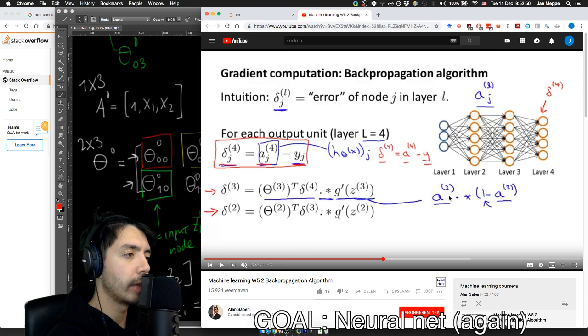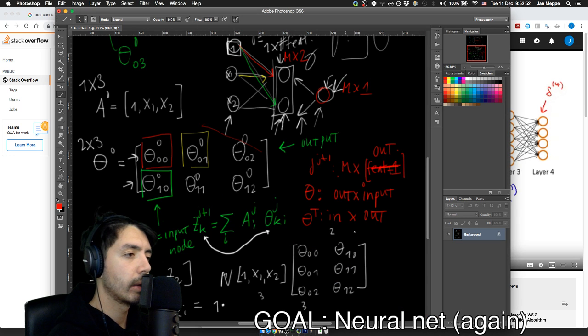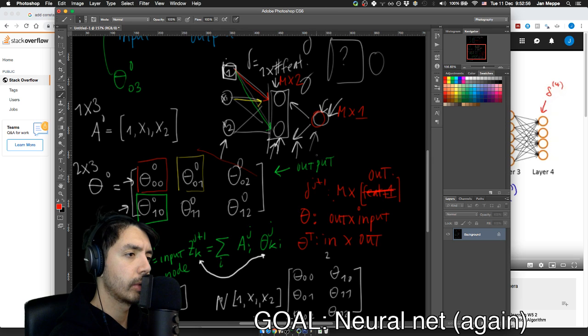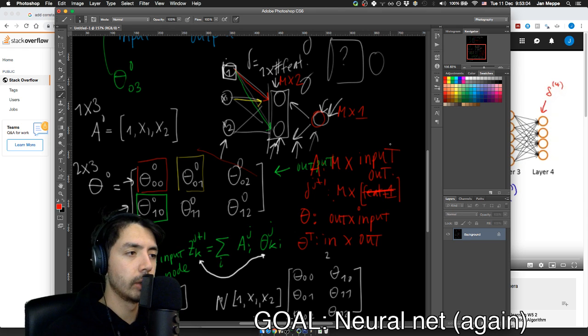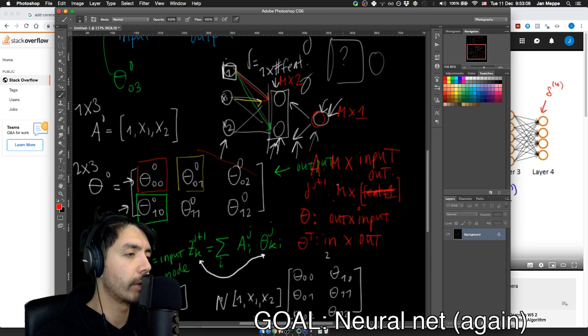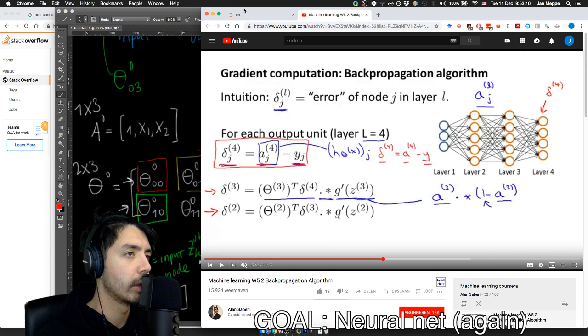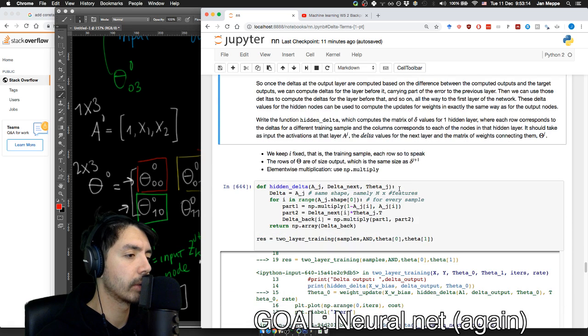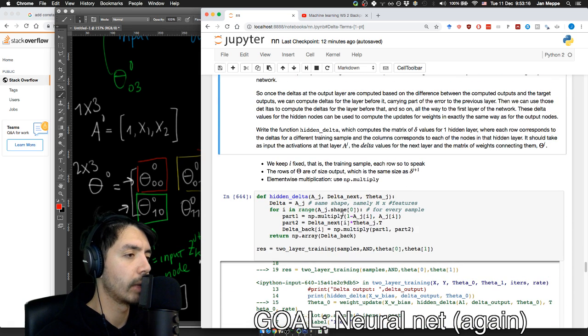Then we have the A times A, where A equals m times input, I believe. So can't we just fiddle around with this and calculate the delta matrix in one sweep?